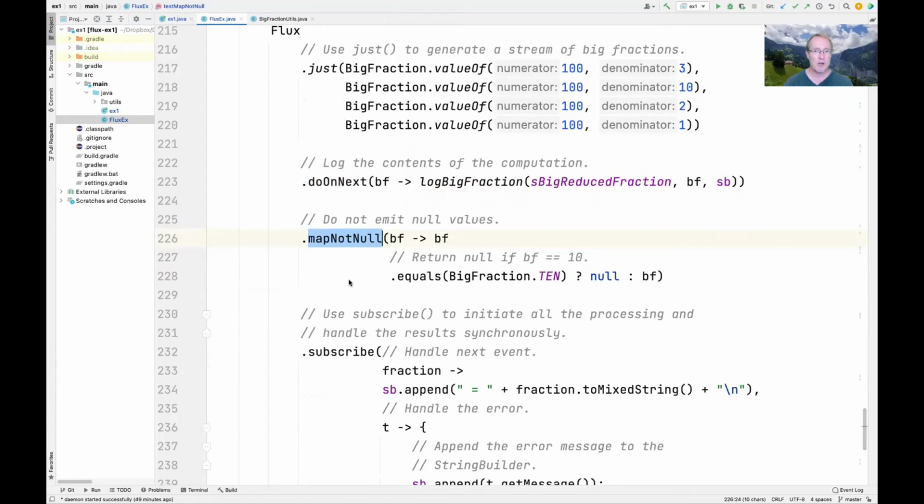If you recall, the previous ones we looked at were using the map operator at this point. This time, however, we're going to use mapNotNull. And if you recall, the difference is that mapNotNull will not emit null values. And so here's how we're going to show how this works.